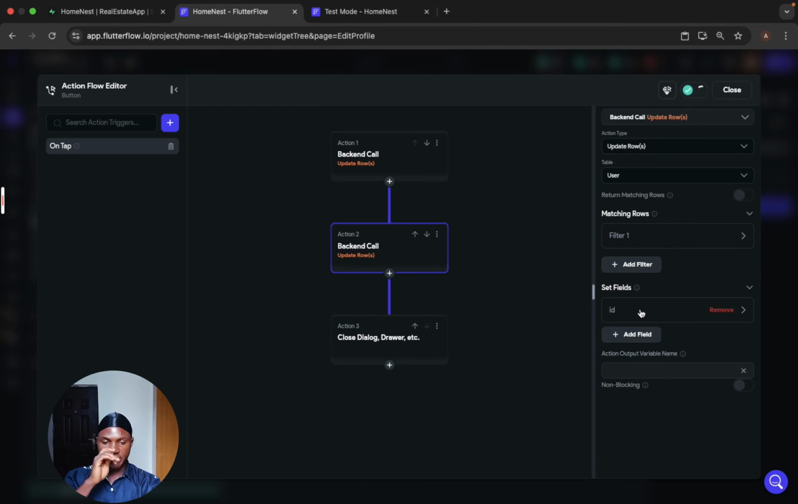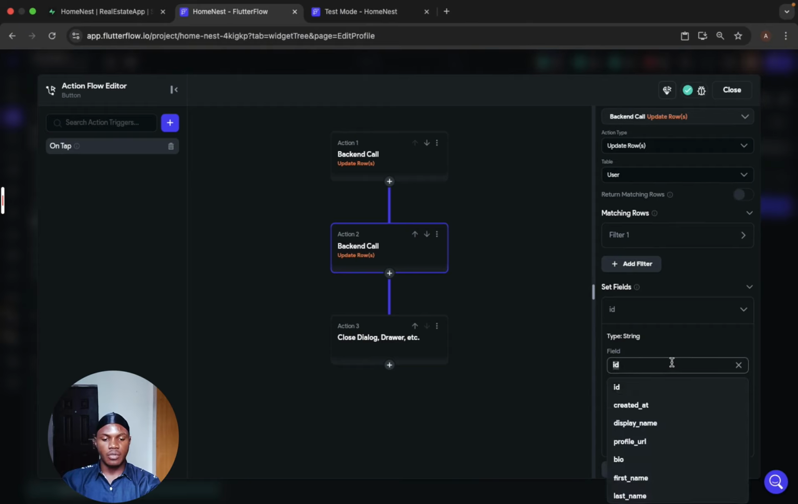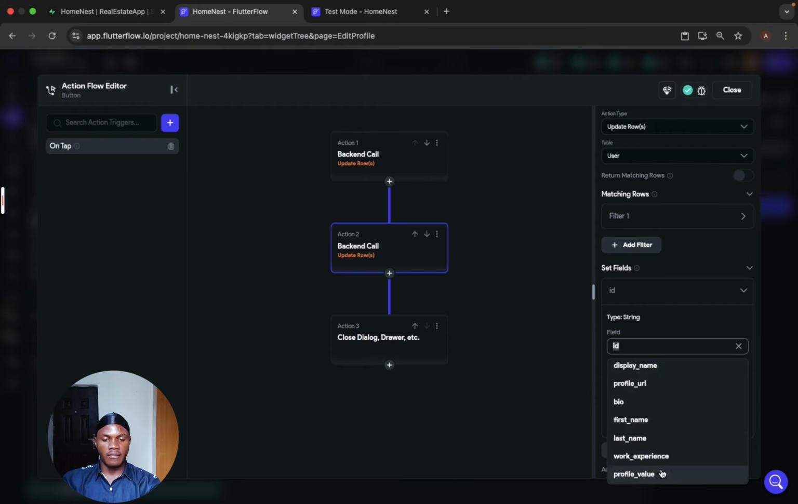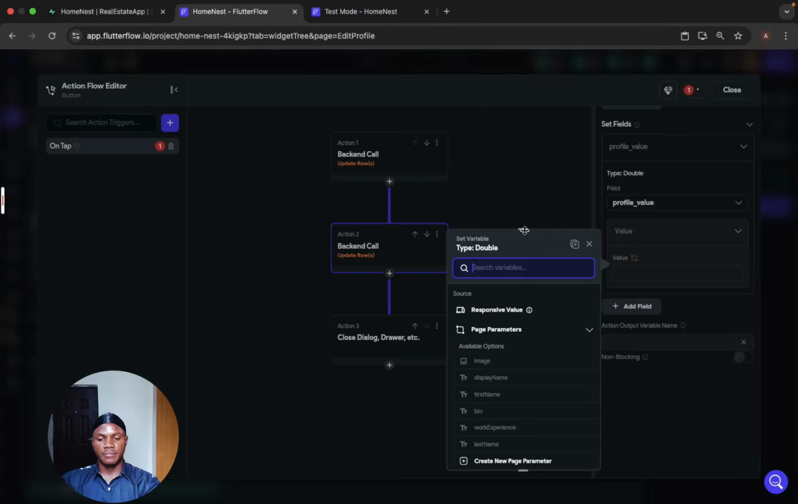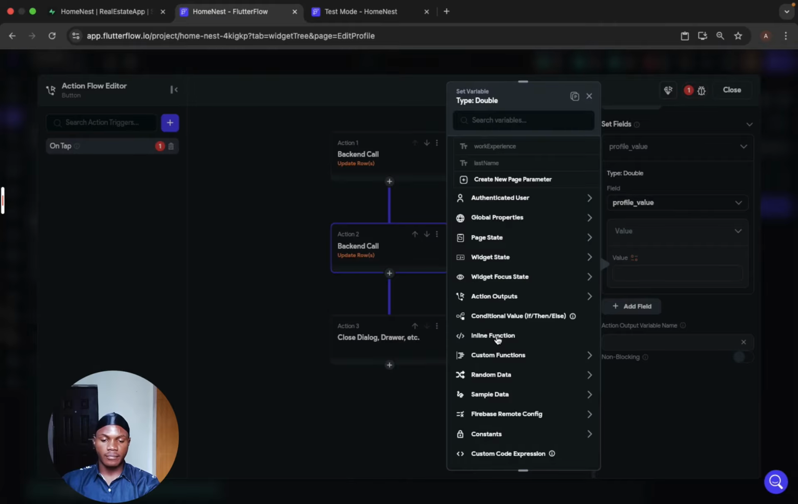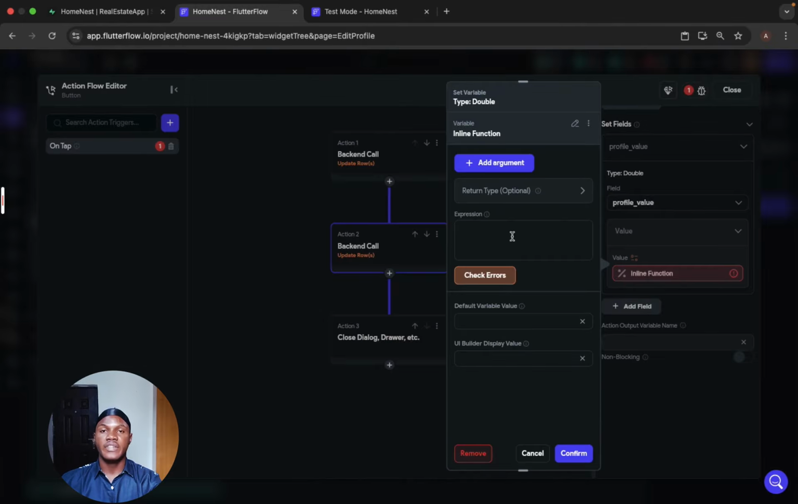So we are going to add a field to update. The field to update is going to be profile value. Now the value to update is going to be inline function. So the work of this inline function is to add the profile value from the action output and then add everything together and give us one value. I don't know if you are getting this.